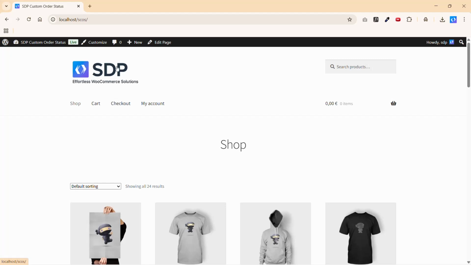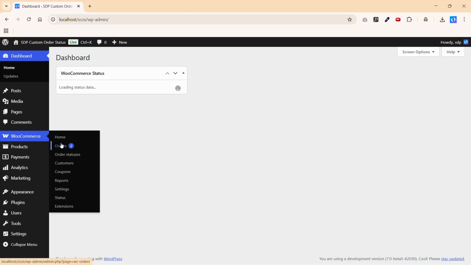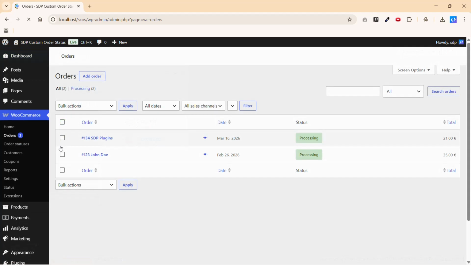Today we're going to see how to change an order status in WooCommerce. This is one of the most common tasks when managing an online store, but it's also something that many users find confusing at first. In WooCommerce, every order has a status that reflects its current stage. For example, an order can be marked as processing, completed, or on hold.